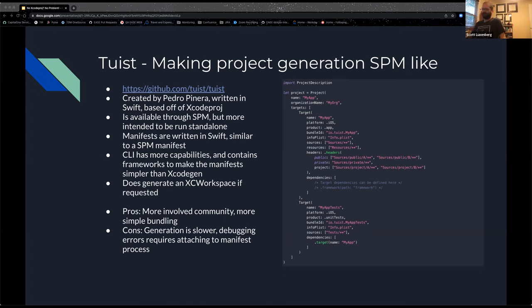With Tuist, the manifests are written in Swift. As you can see here, it looks very similar to an SPM manifest in some ways, because it's the same structure since it's written in Swift. You define your target, give the properties of the target, and then you just assign it. And unlike Xcodegen, it does actually generate an XC workspace if requested.